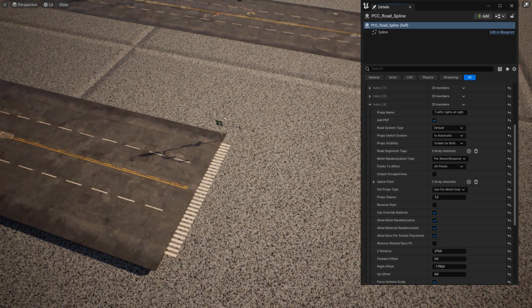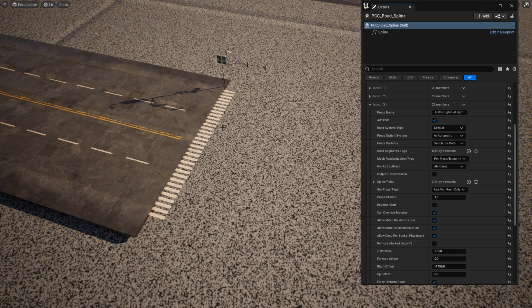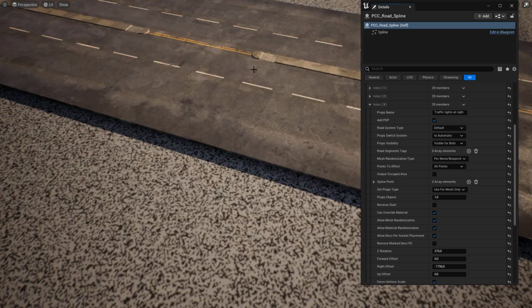So that is how you add traffic light and some road marking and some cap mesh.